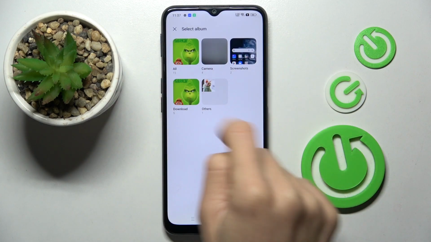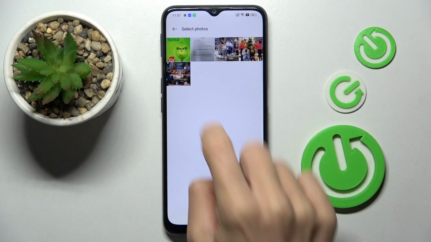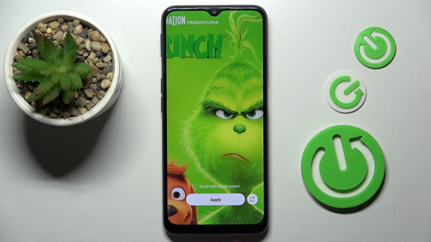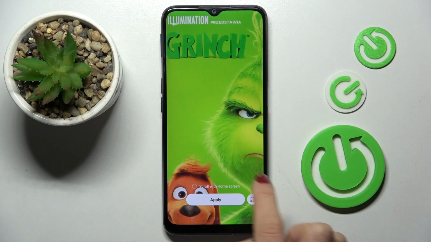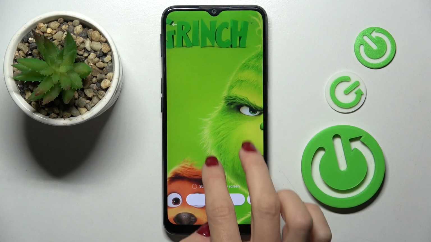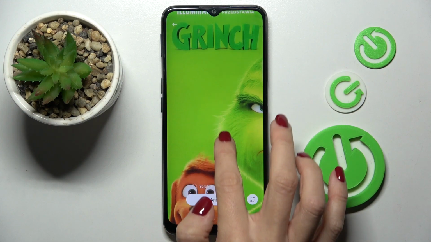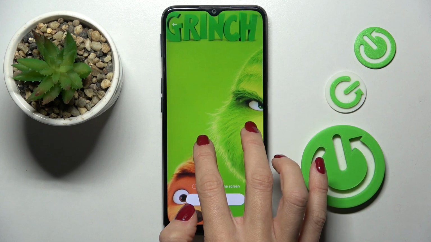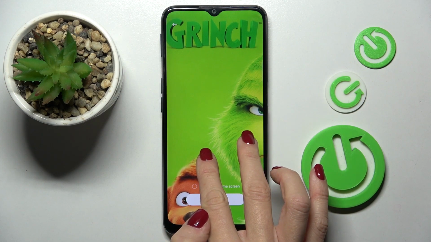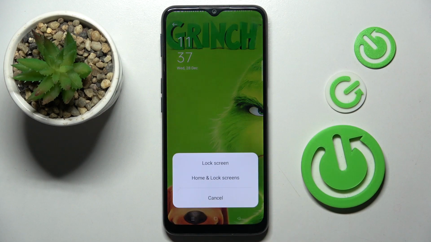Just open albums, then pick the one that you want to apply wallpaper from. In my case, it's a screenshot of a Grinch movie. Let me do it, for example, this way. And then click on apply.